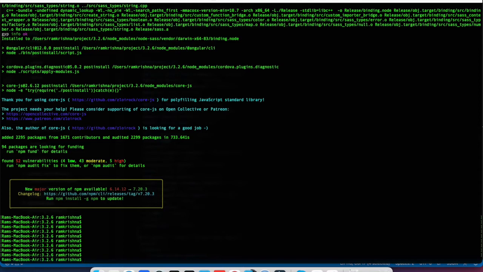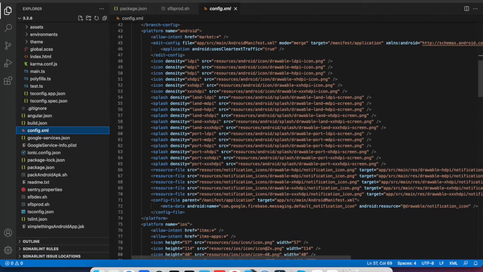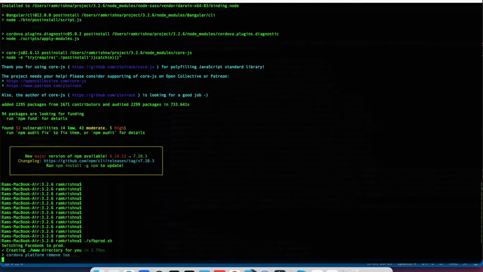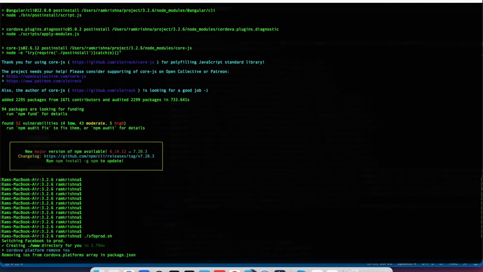I have to add platforms, either Android or iOS, to have a native build. So I have one previously written script, sfb prod, which will add the platform and the dependencies whatever is needed for the build. After npm install, I will just run my script sfb prod.sh. This is switch Facebook to prod, because my development environment is using a different app ID and production is using a different app ID. You can write your own script like that, depending on how you are going to manage things. So I just run it here and it will add the platform for me.